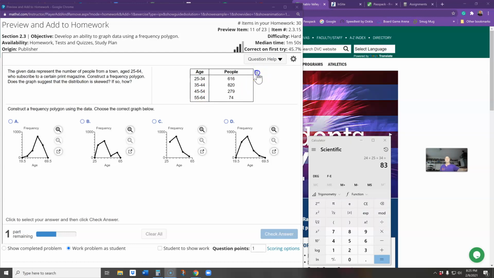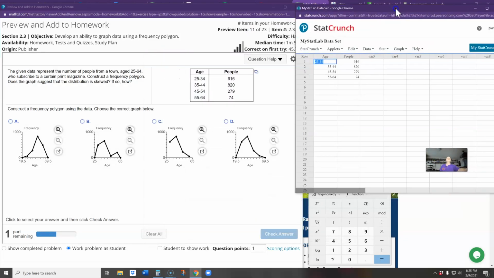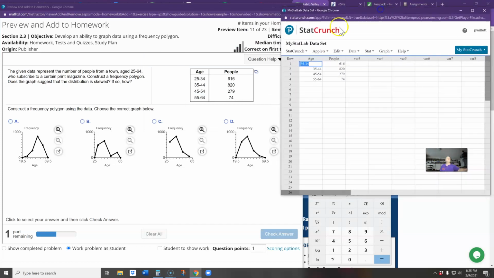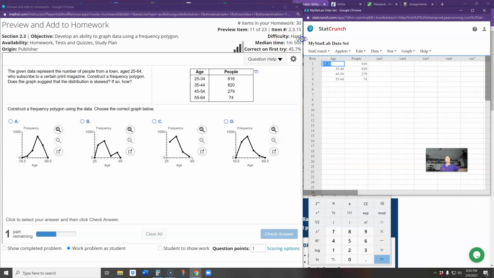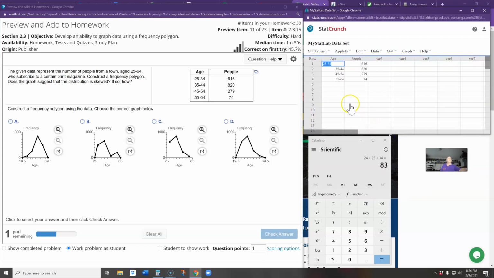First, I would move the data over to StatCrunch, open it in StatCrunch. And so you'll see in StatCrunch that what they did is they created one column for the classes, because that's how it was presented, and then one column for the frequencies. So what we want to do to give StatCrunch what it needs to make a frequency polygon is, instead of classes, we want to change the classes to simply have the midpoint values in each of those classes.